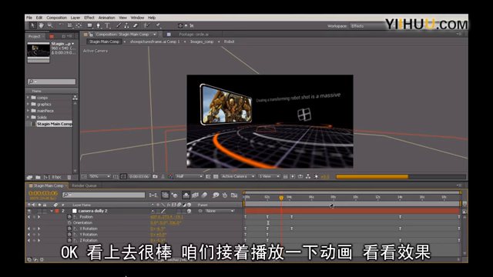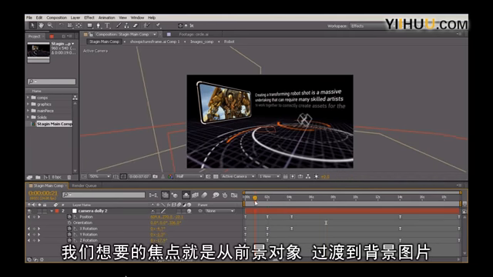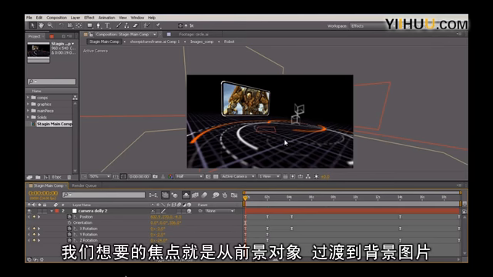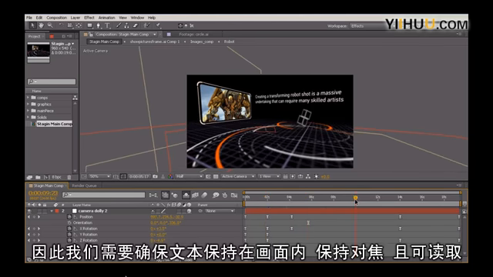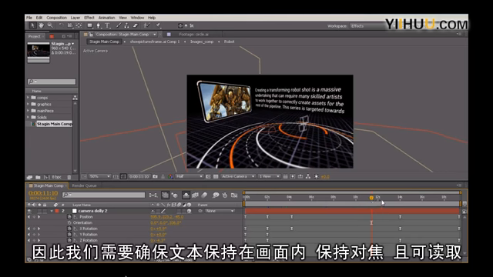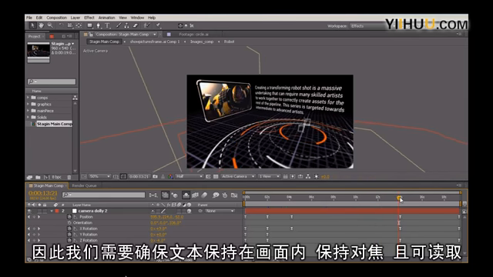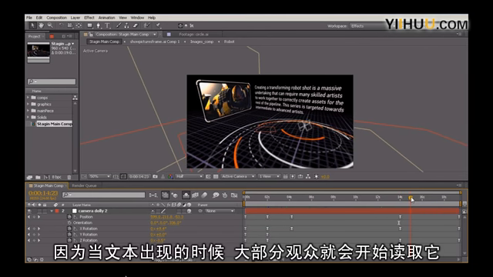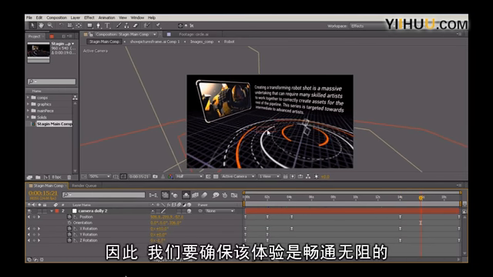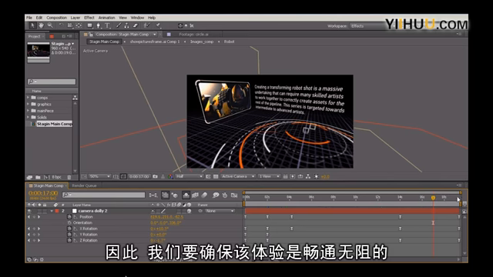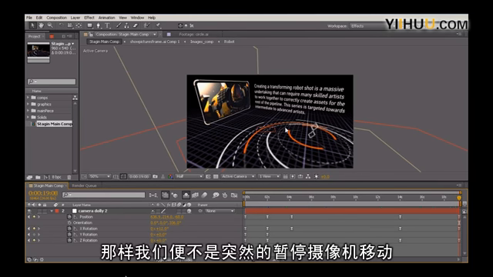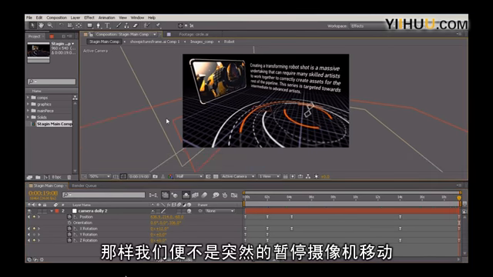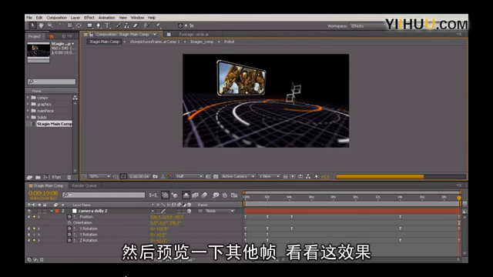So let's just jump through our animation, take a look at this. Now again, the audience focus that we want is to go from the foreground object to this background image, and then as the text starts coming on, we're of course going to begin reading this. So we need to make sure that the text is continually in frame, in shot, and readable, because as this text is coming in, most of our audience is probably going to begin reading it. So we want to make sure that that experience is unimpeded. And finally, we have this nice little moving hold here at the end, so we do not abruptly stop our camera motion.